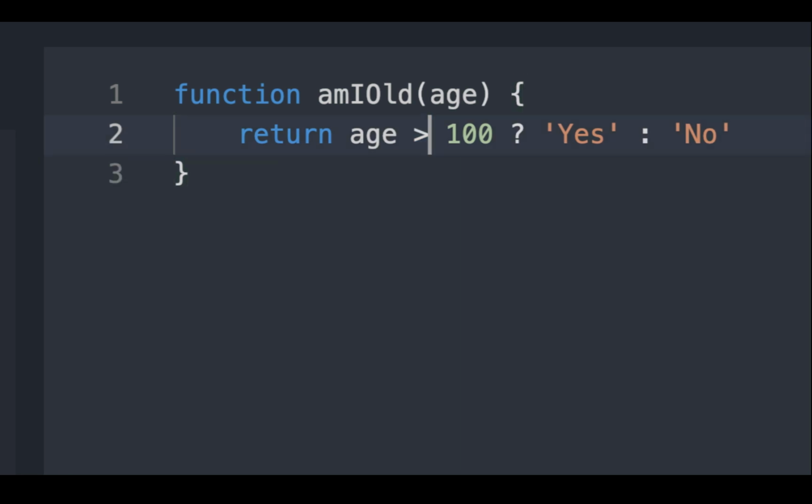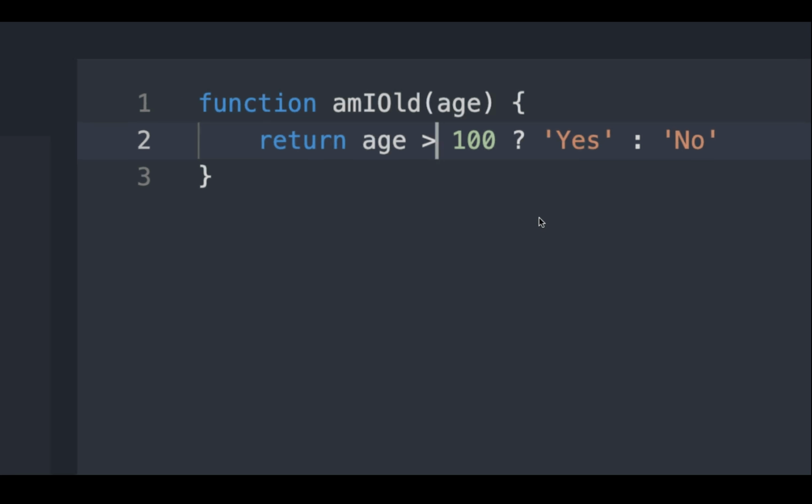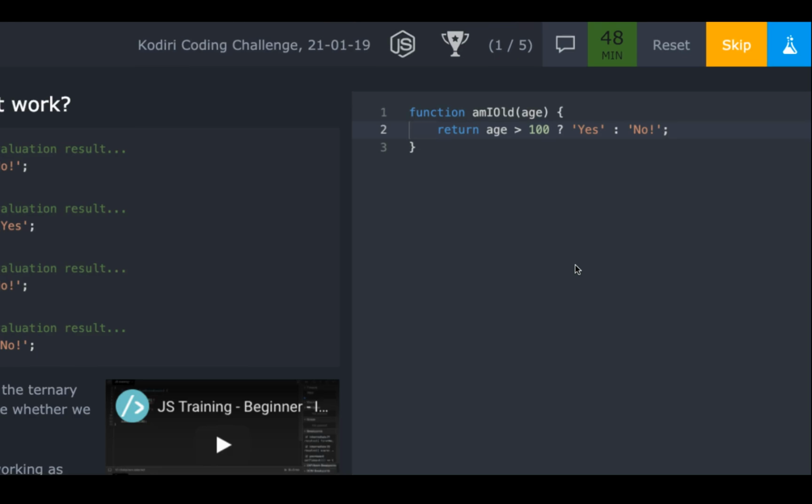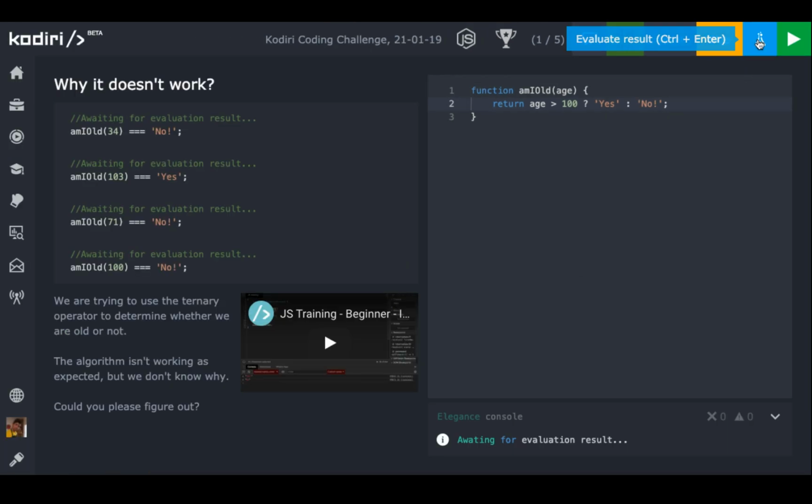Greater. Exclamation after no, correct. And then semicolon, correct. Anything else? That's it, right? All good, no problem at all. Any question? No?